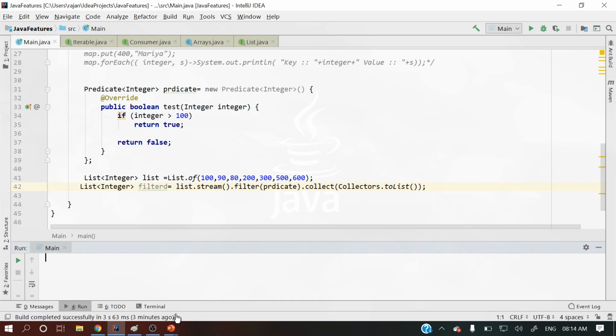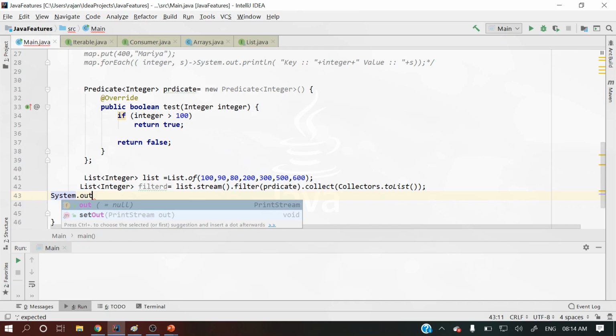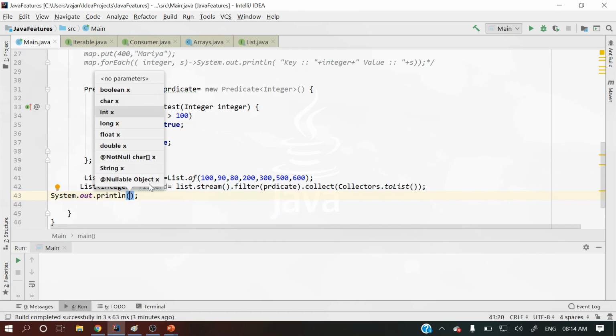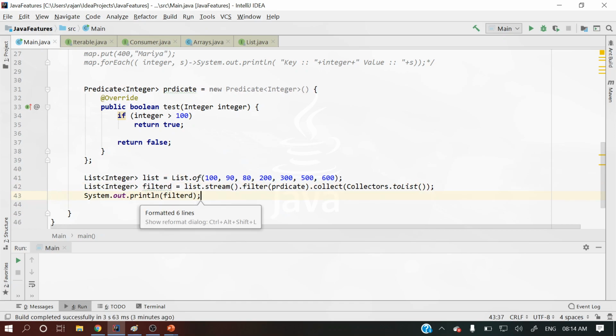So let's clear, and now let's print that list, System.out.println, and I am printing this filtered list. Okay, Ctrl Alt L. So what numbers will we get? We'll get 200, 300, 500, and 600. It will filter out, right? If the number is greater than 100, then only we should consider it, right?